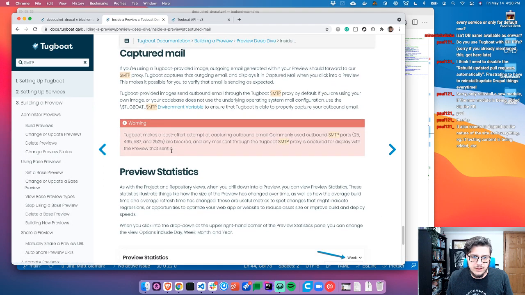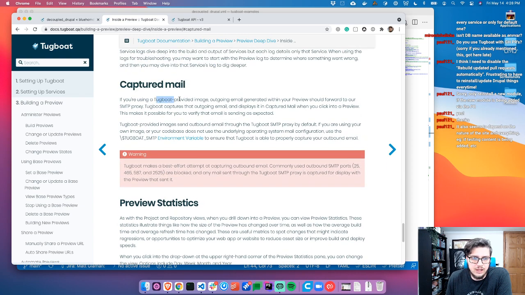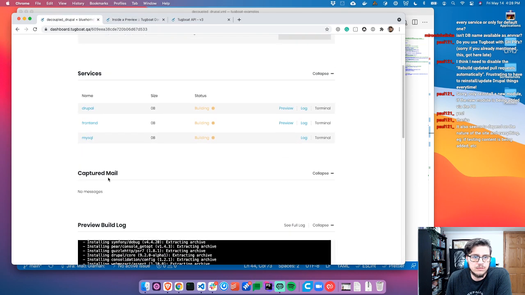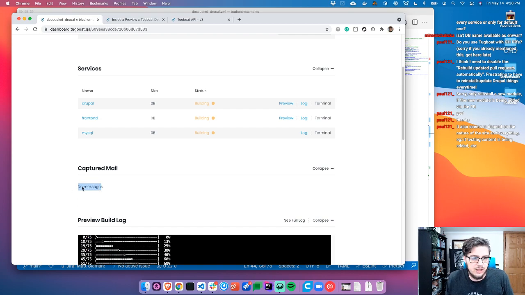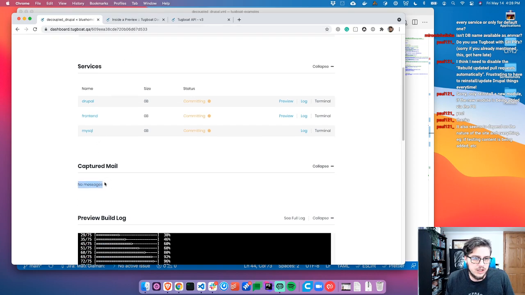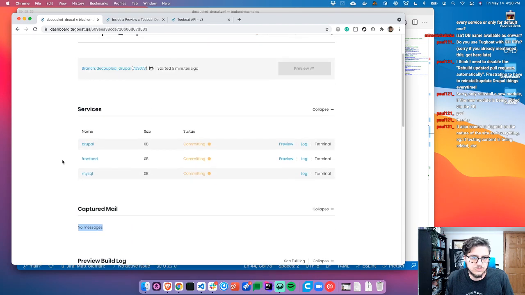SMTP, captured mail. I don't know how you access the email actually. If you're using a Tugboat provided image, outgoing email generated within your preview should forward to their SMTP proxy, which captures all that outgoing mail and displays it in captured mail when you click into a preview. So, captured mail, it's right here. It was right in front of my face the entire time. So if you send email, something should get captured, and we'll try that out to see if it shows up.